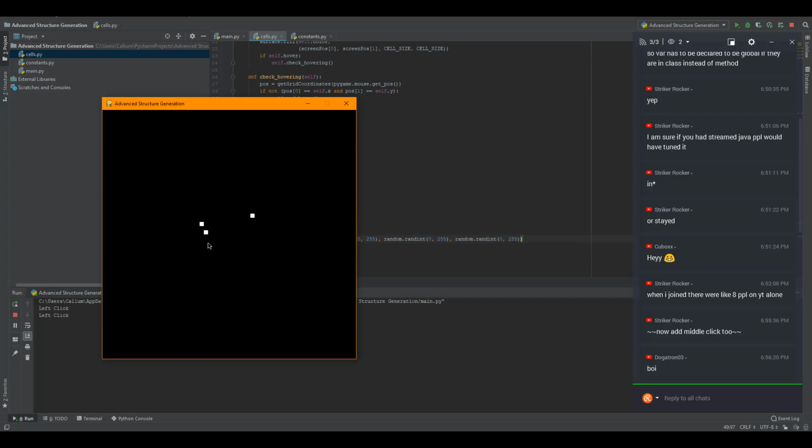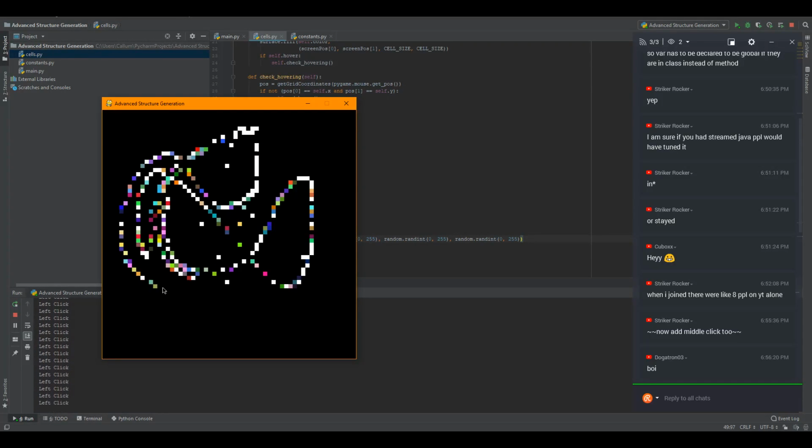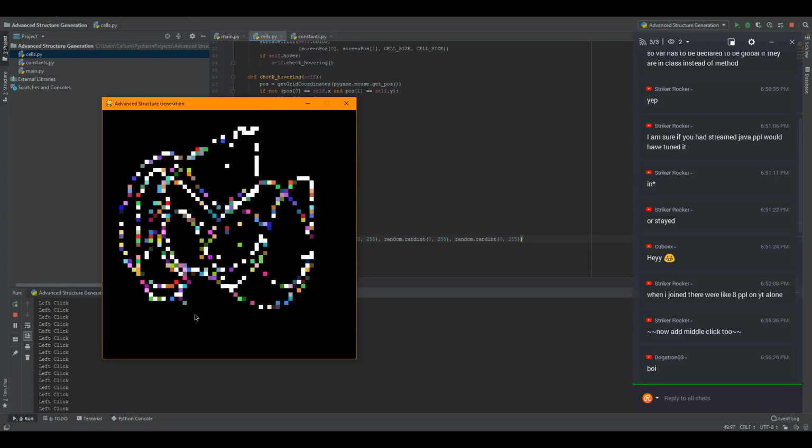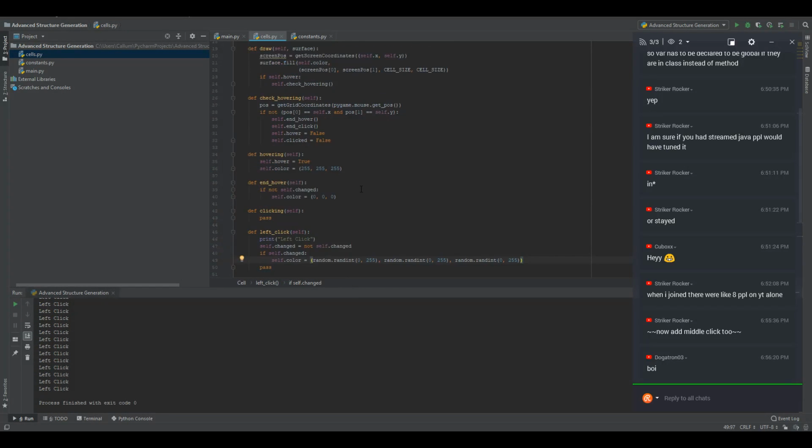So left click, left click, left click, left click. Oh yes. Oh wow, look at that, look at that. Oh my days, we're pixel painting. But if I go over the same ones again, oh nice. That's like really awesome. I like that. That's so cool.